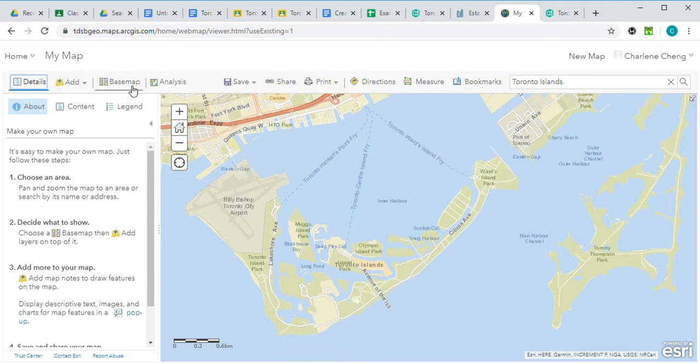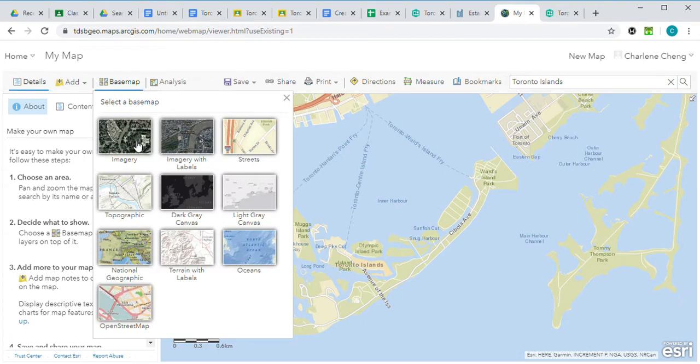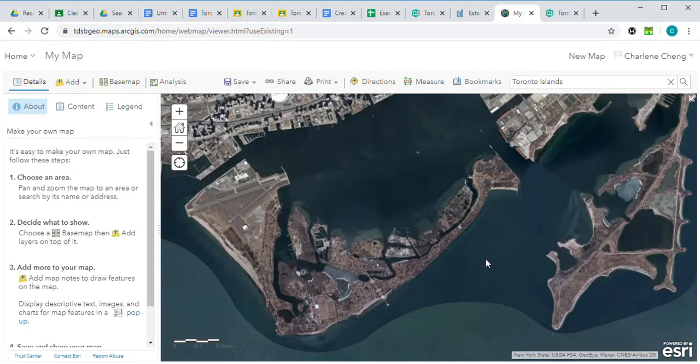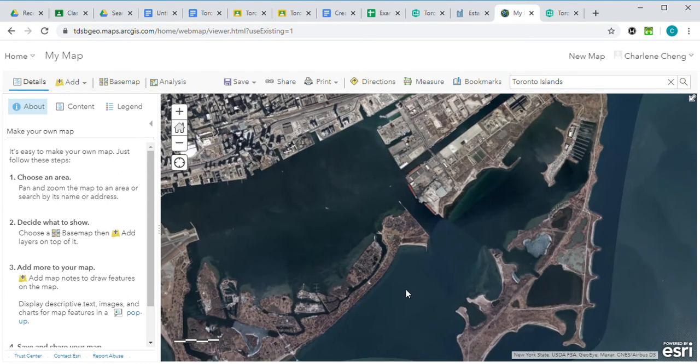But if I want to show the sandbags that are being put along the Toronto Islands, this isn't a good map for that. I'm not going to see the sandbags. What I will see is imagery, which is the satellite image of that area being taken by the satellite.